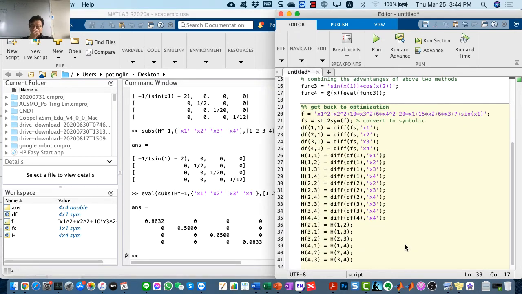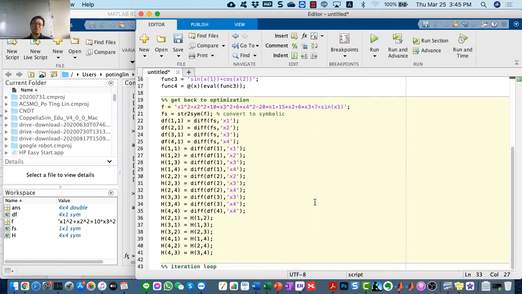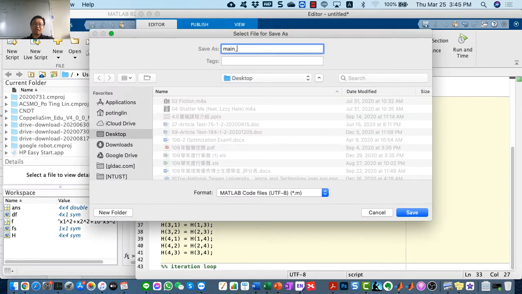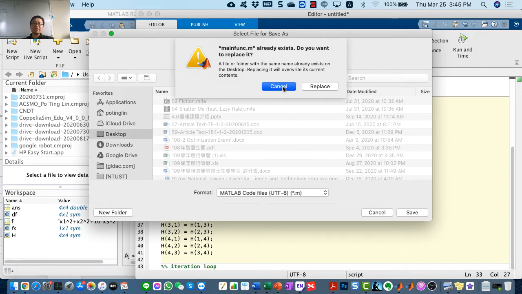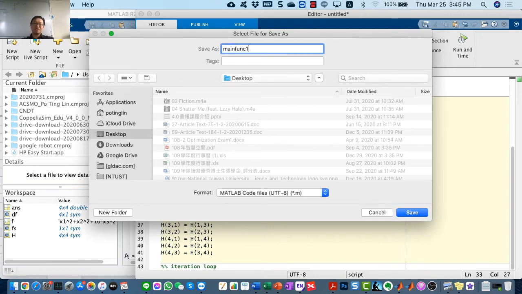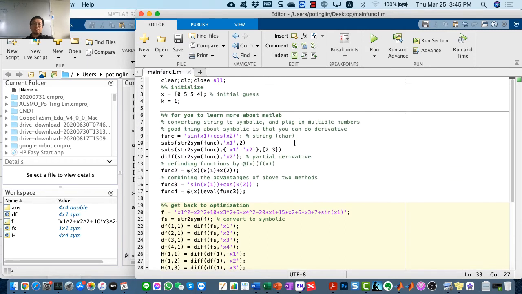Okay? So now you have your symbolic formulation for gradient and Hessian. But sometimes when you write the code, it's quite long. You don't want your code to be too long. Okay, so let's save this as a main function. So let me call main func. Oh, I already have it. Let's call main func1. Okay. So you don't want your code to be long. You want your code to be compact.